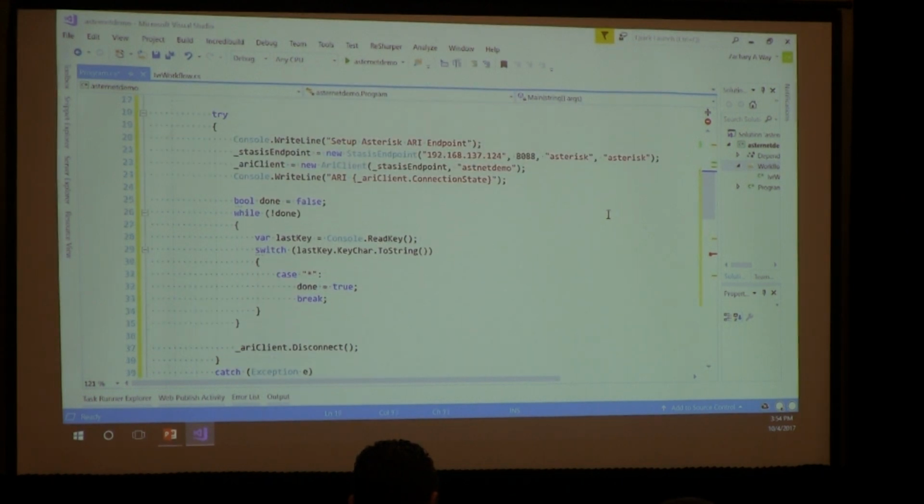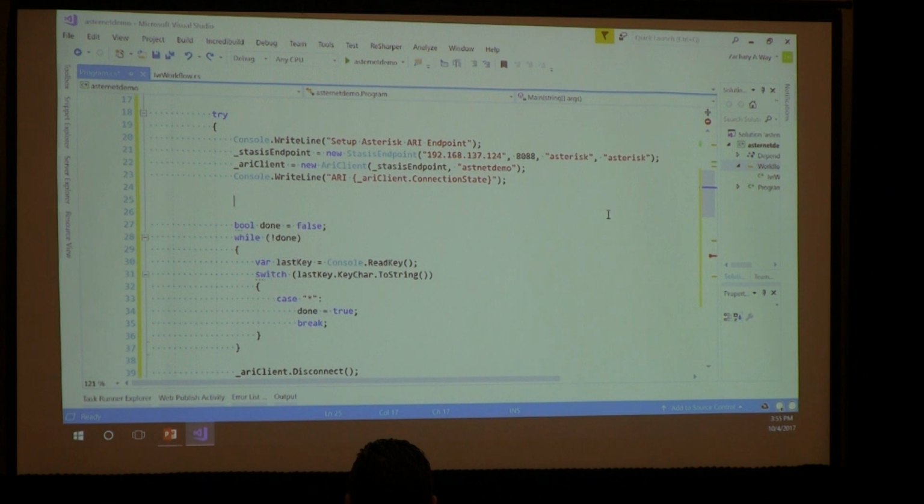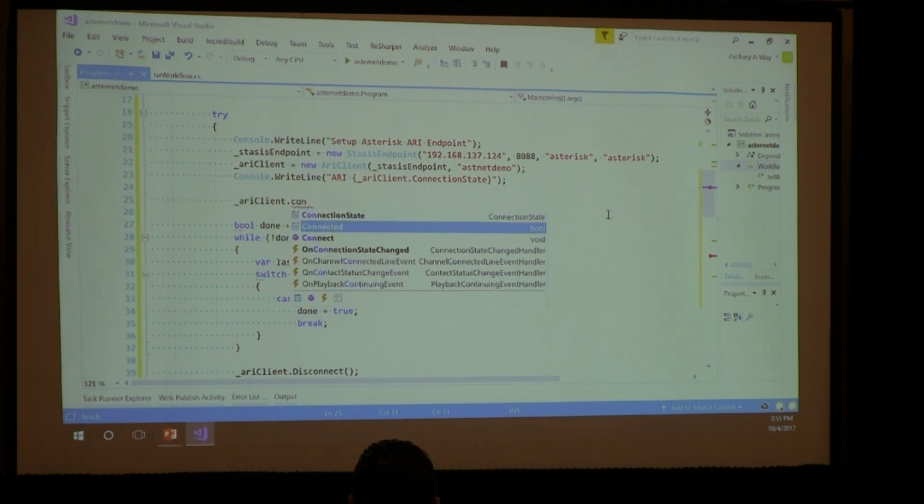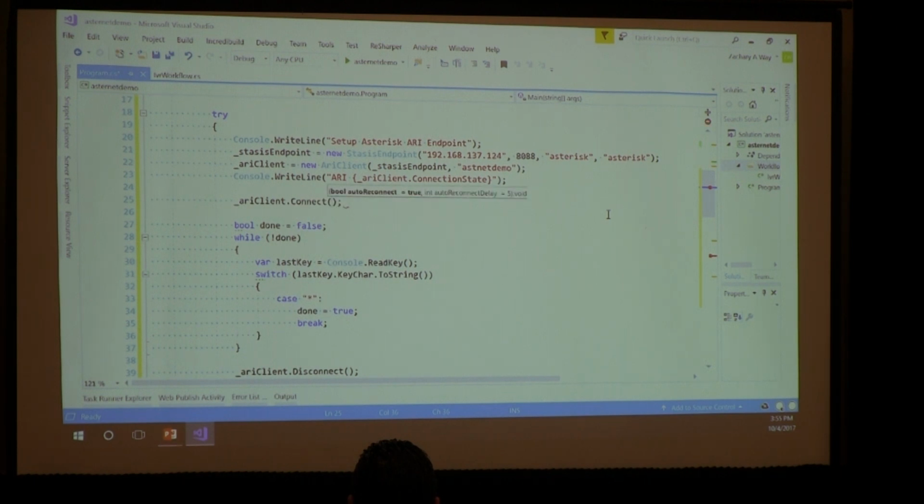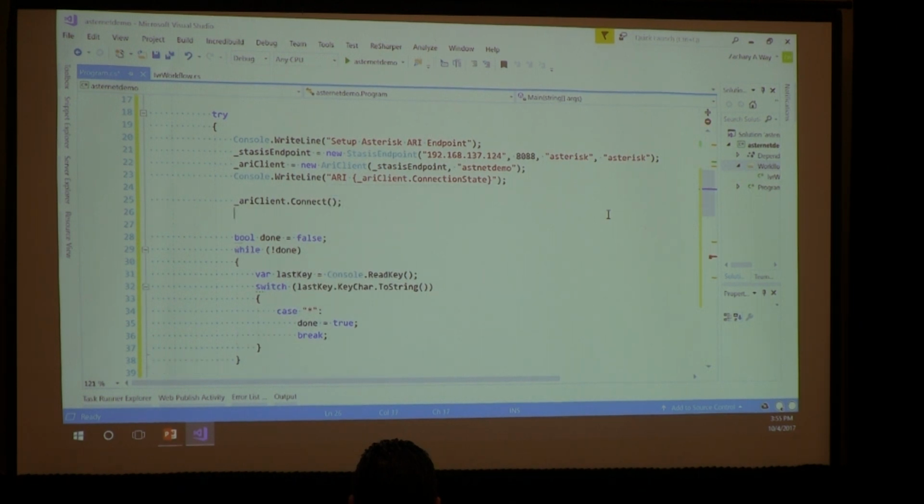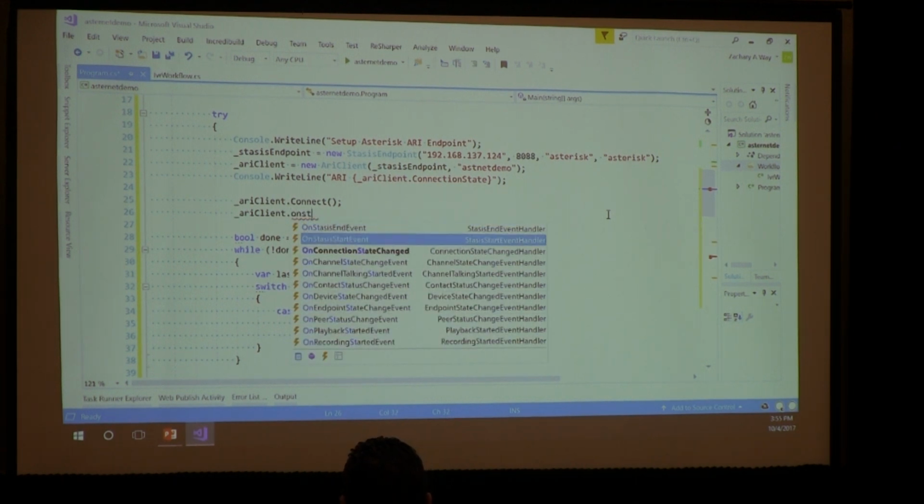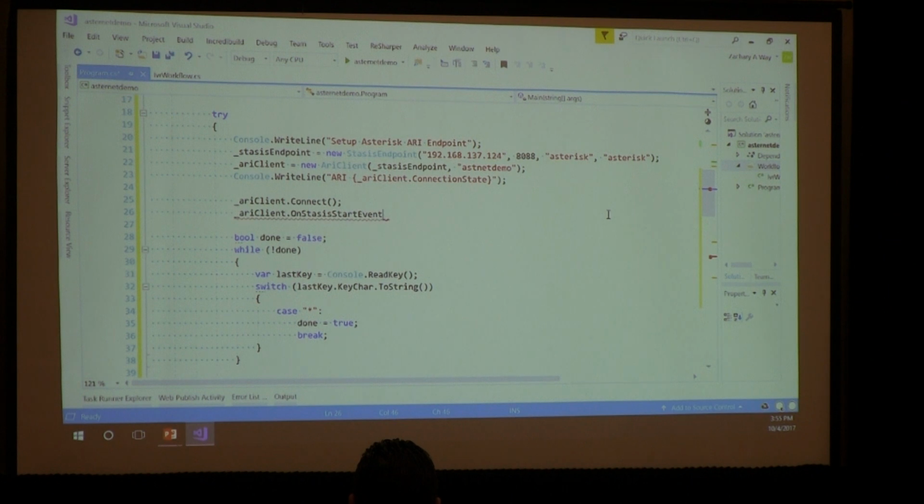So the last thing we need to do is connect our client. So, all right. We're going to call ariclient.connect. That's going to actually connect us to the ARI interface, and then we're going to wire up our events. So on stasis start.